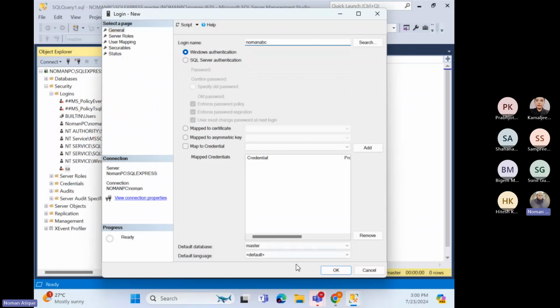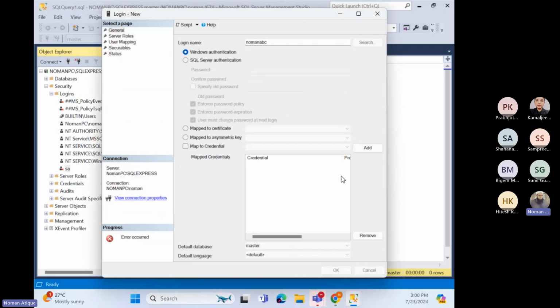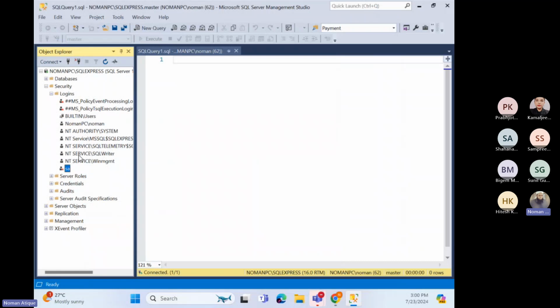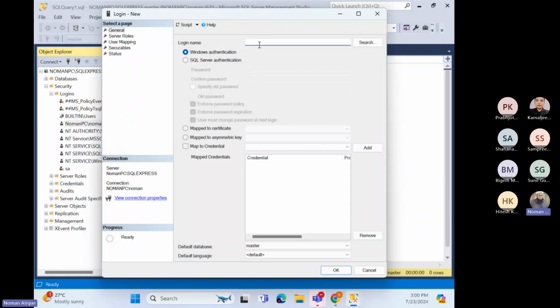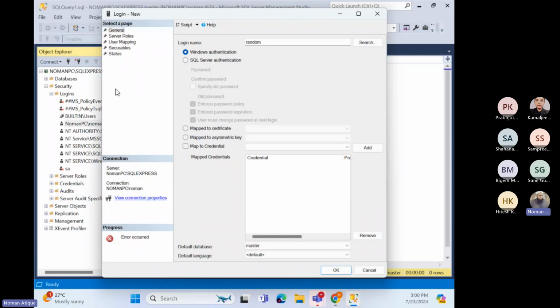and I say, for example, ABC, in the master database. So it says create login failed for login ABC because an exception occurred. ABC is not a valid Windows entity. So it says that you need to have a complete domain name, which if we just give that, even it's not doing that. And if I create a new login for Naman PC / Naman, and if I say random user or random, let's create that one. And you see that it says it's not a valid Windows entity name, give the complete name, domain / username, and which domain it's asking.